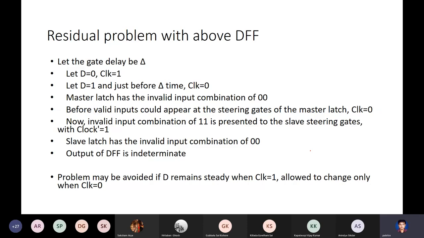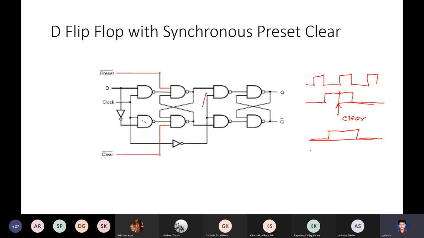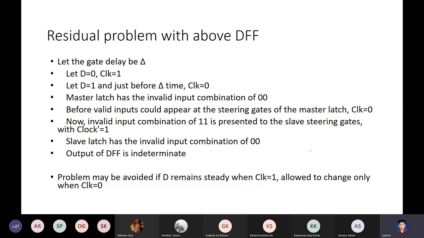Okay, so let's consider a D flip flop. If D is 0 and clock is 1, and suppose D becomes 1 when clock changes to 0, but before this delay has been taken care of. Then the master latch, if you look at any master slave D flip flop combination, will come to an invalid state.